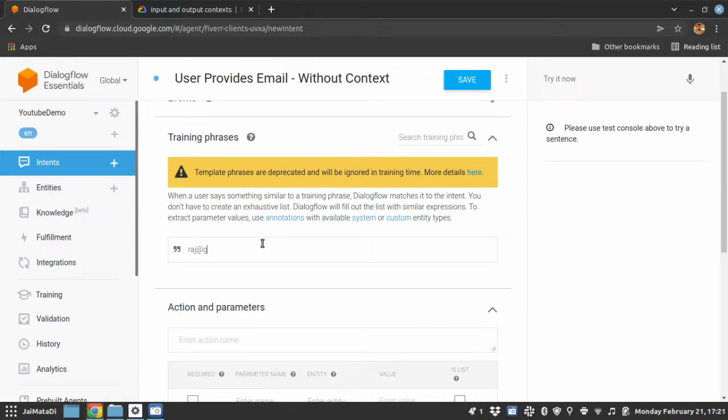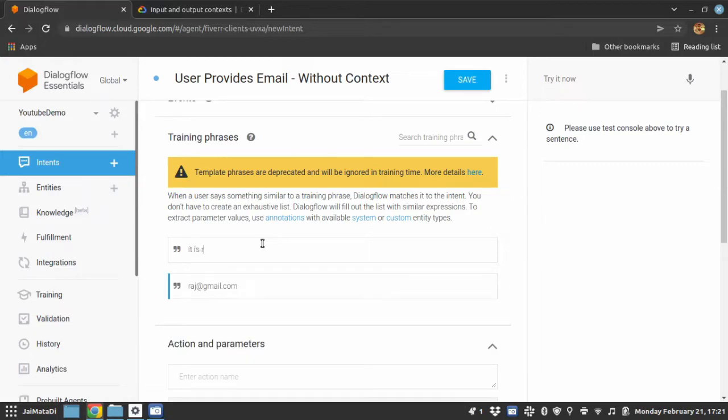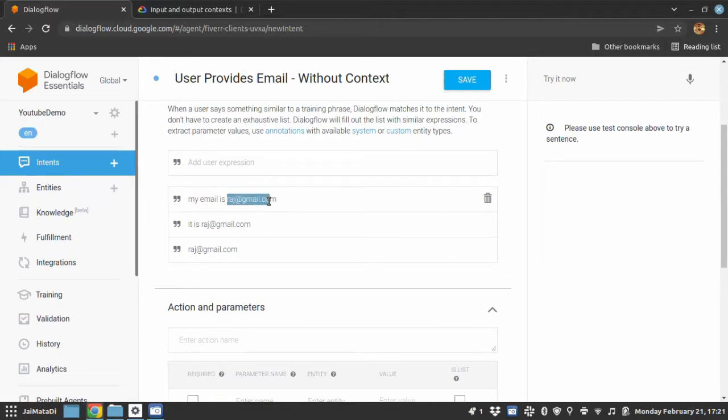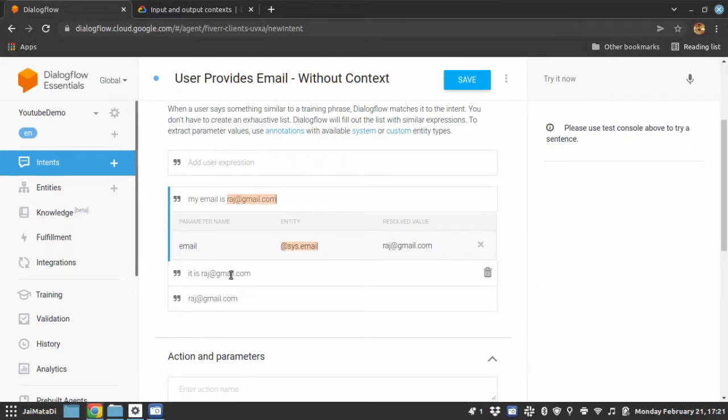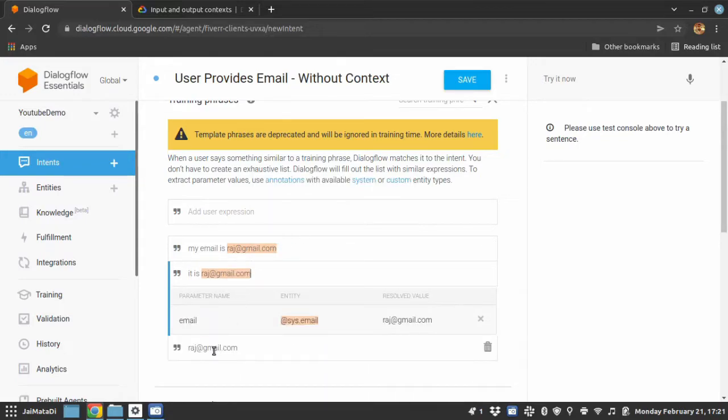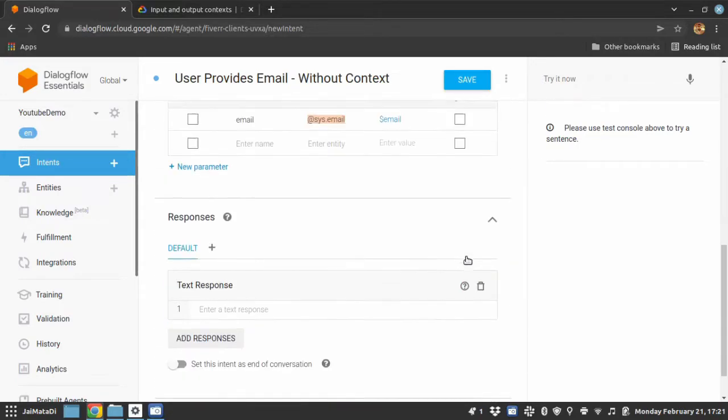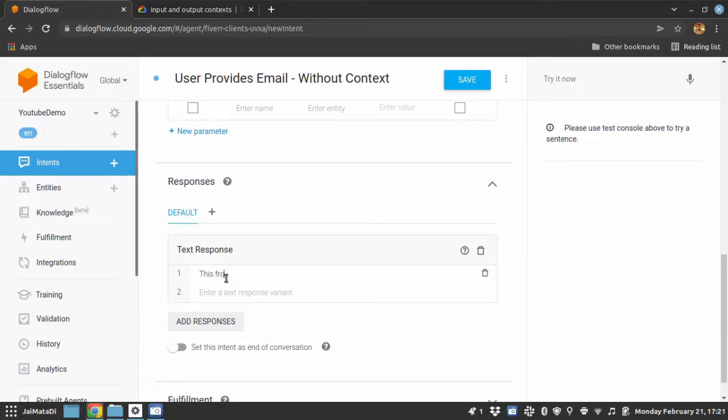And let's say raj@gmail.com. My email is raj@gmail.com. So you can see it has almost the same training phrases as the previous intent we created, user provides email. But let's see what happens. So I'll set a response in this intent, like, this is from without context intent.